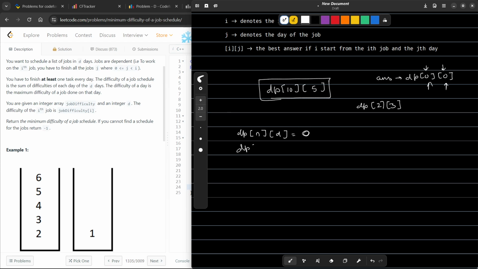And for all other values of dp of n, let's say i is here, the answer will be infinity. Why? Because I have completed all the jobs, but there are still some days left, right? So the answer should be infinity because this is not a valid case. Again, if I am on some particular job but I have exhausted the number of days, the answer should again be infinity, right? Because I have not completed my jobs but I have exhausted my number of days. So again the answer is infinity. So these are the 3 base cases that we had to discuss.